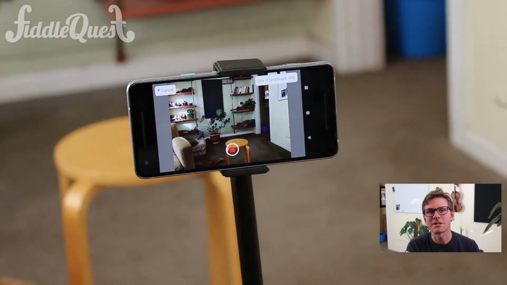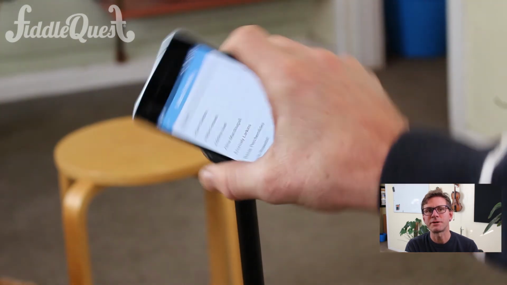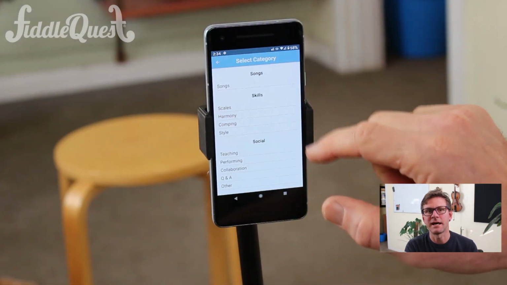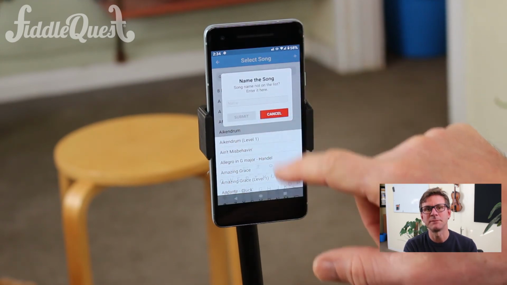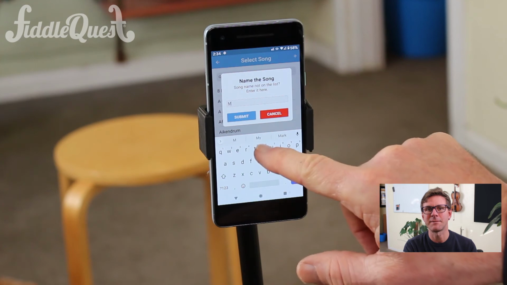If you take a video of a song that is not in the FiddleQuest curriculum, you can enter the name of the new song on the song selection screen and simply hit the plus button in the upper right, and you can add the name of that song to the video.